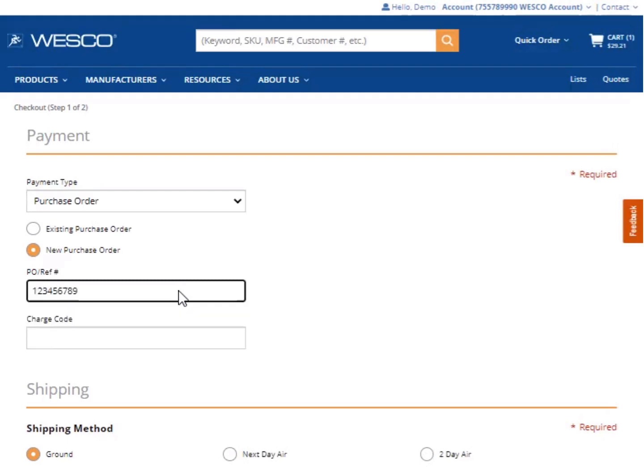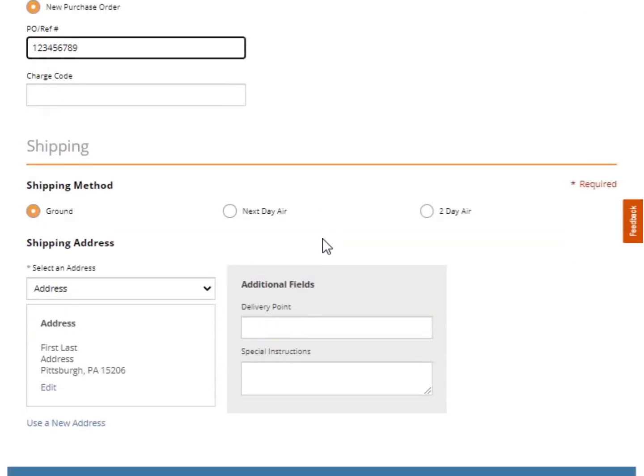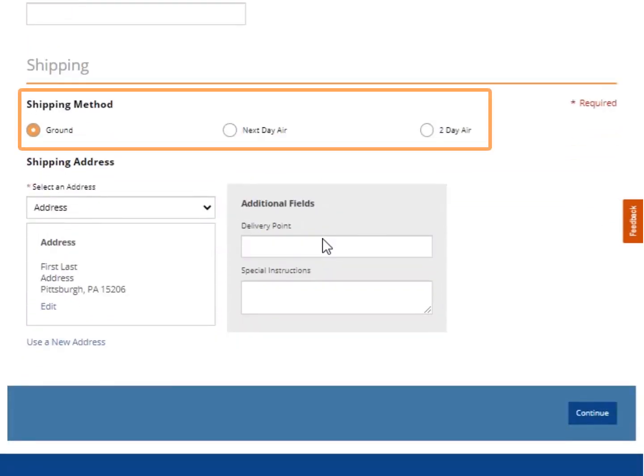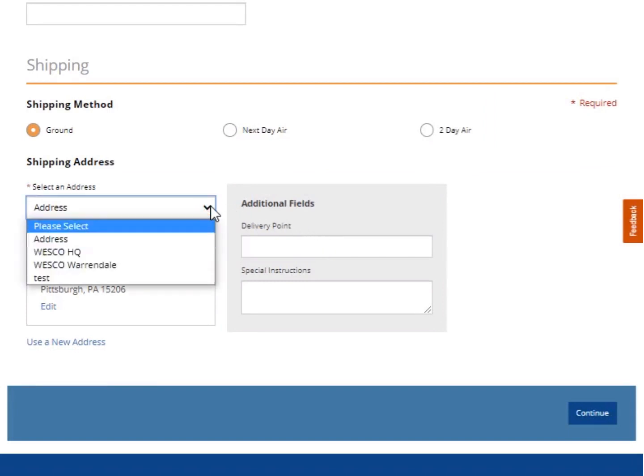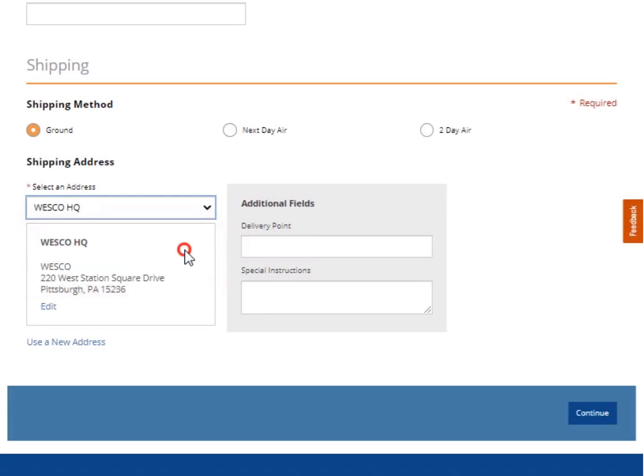Fill in any additional checkout fields your company may have customized. Then select your shipping method. Next, you will fill out your shipping address. Your company may have preloaded shipping addresses for you, which will show in the drop-down, or you can enter one in the fields provided.